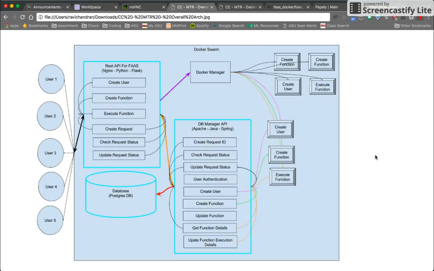So once he requests an execute function call for any of the data sets, our REST API makes a call to the Docker manager. And the Docker manager schedules the microservice with respect to the given data set by fetching the function from the DB and scheduling resources when required and removing it when it's done.